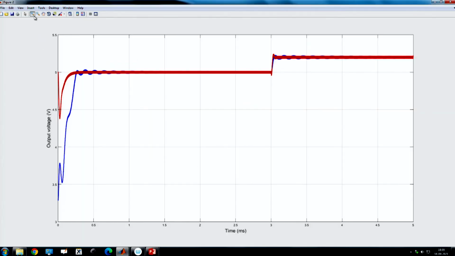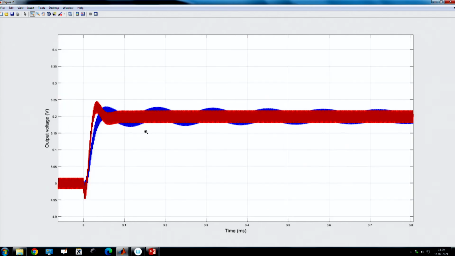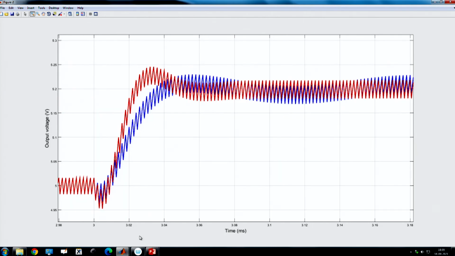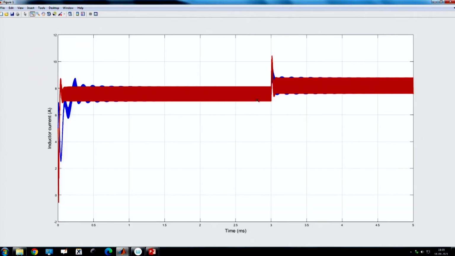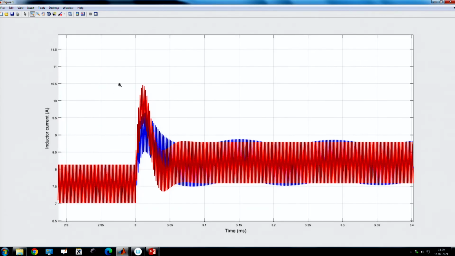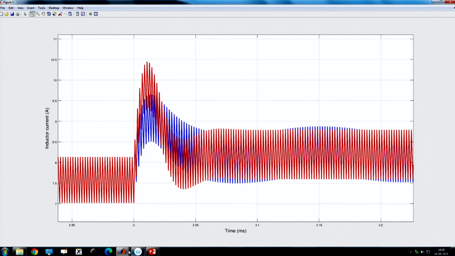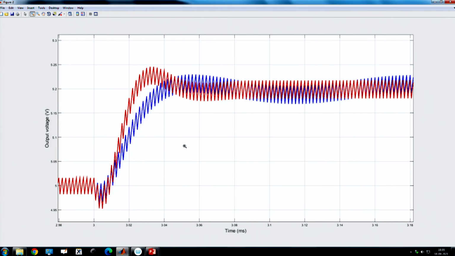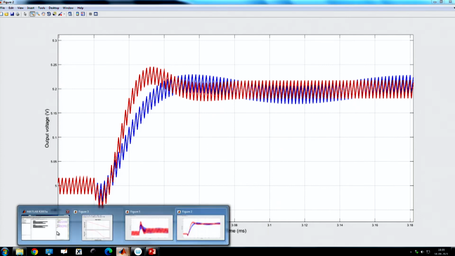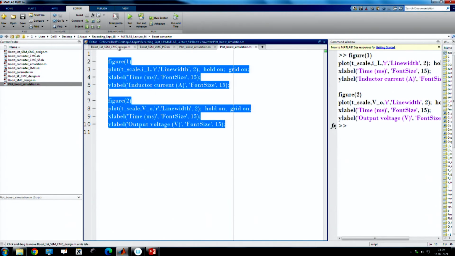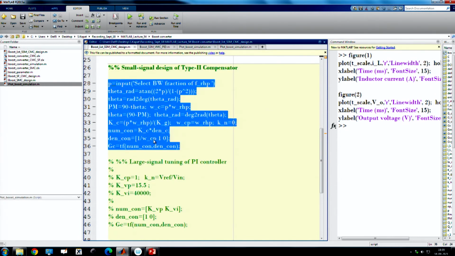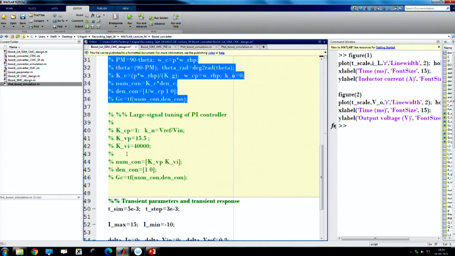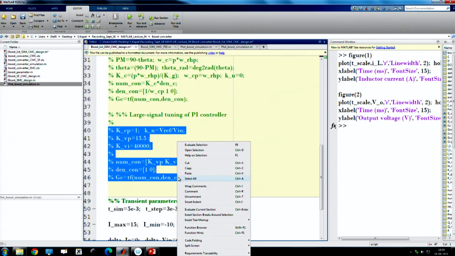Okay. So, we have drawn one for voltage mode control and the other for current mode control, and these two are their inductor currents. For voltage mode we took 1/5 of the RHP zero, for current mode we took 1/3 of the RHP zero, and it shows a non-minimum phase behavior. Now, we are going for large signal based tuning, where we will disable the small signal tuning comment, and we are going for large signal tuning.